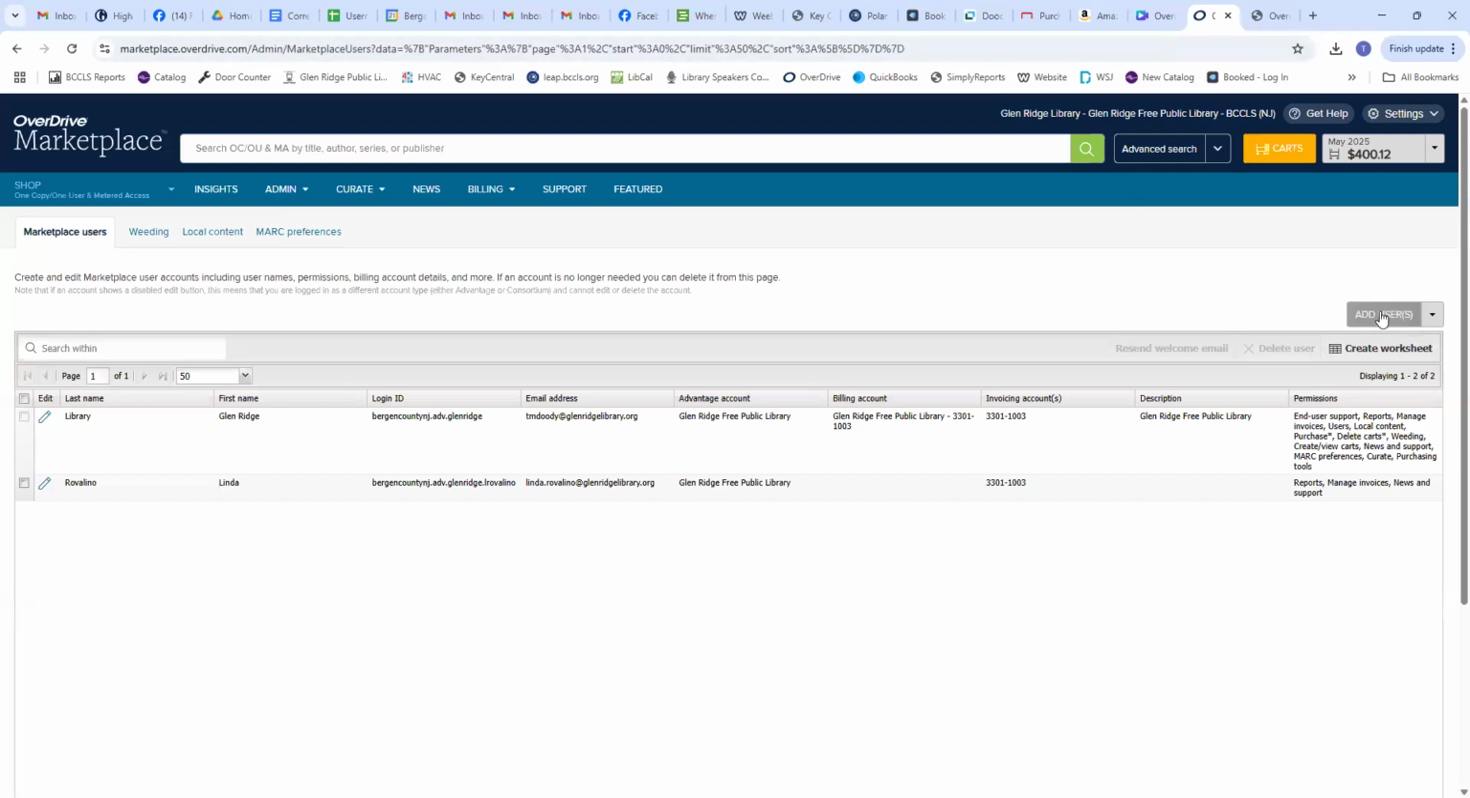If for some reason you do not have access to this, again, you would want to talk to whoever in your library is your main admin and or talk to Overdrive. If that person is no longer at your library, sometimes that can be challenging. So you can just reach out to Overdrive and they'll fix it for you.